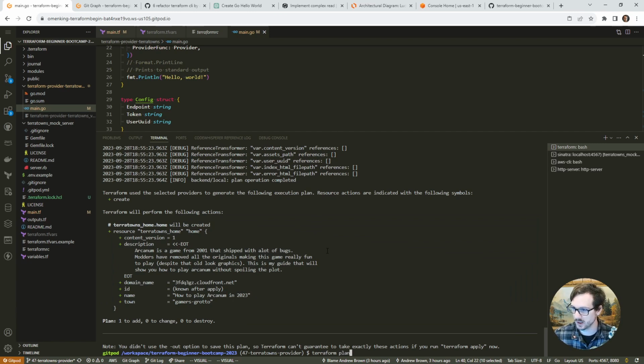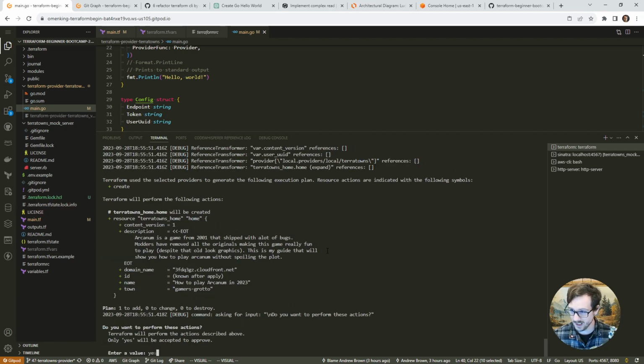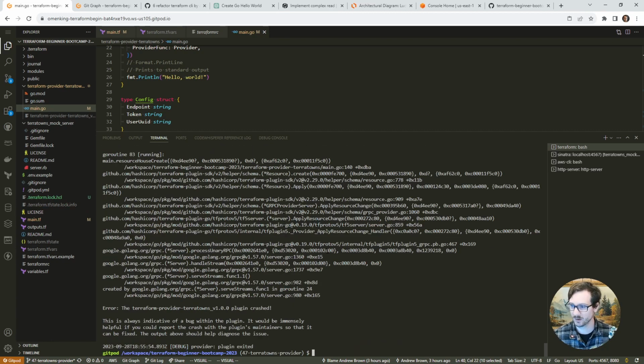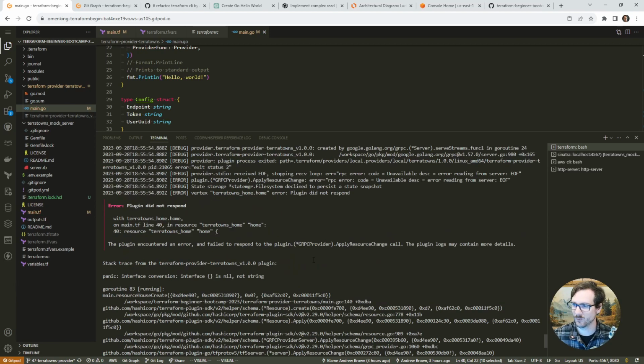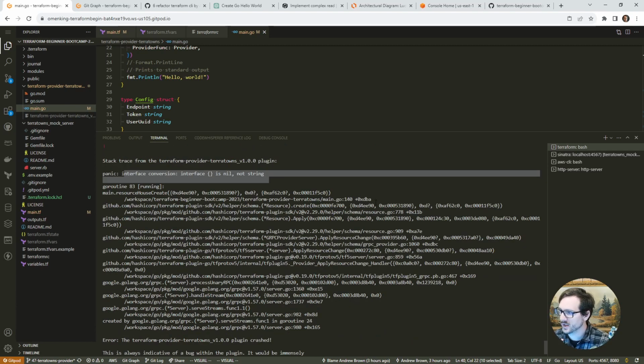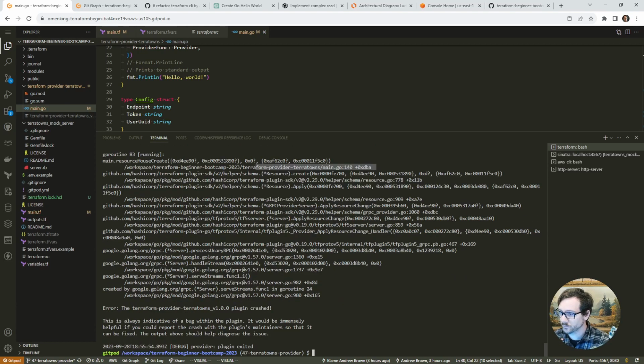But what we'll do here is we will attempt to do a terraform apply, and we'll say yes, and we will hit enter, and we got some errors. Well, it wasn't going to be that easy, was it? So here it says, with terratowns_home.home on main.tf line 40, the plugin encountered an error. gRPC provider, the plugin logs may contain more details. And it says panic: interface conversion: interface is nil, not string. I remember getting this one time too. And it's saying the issue is on line 140.